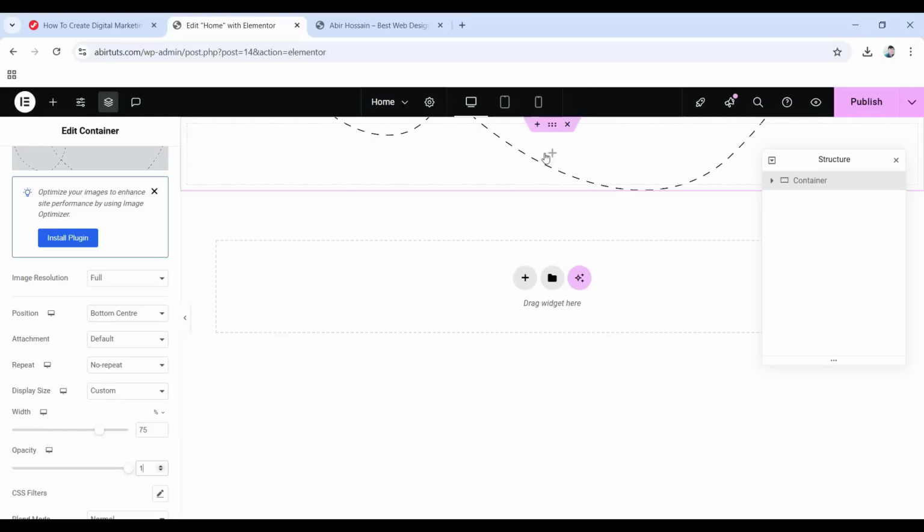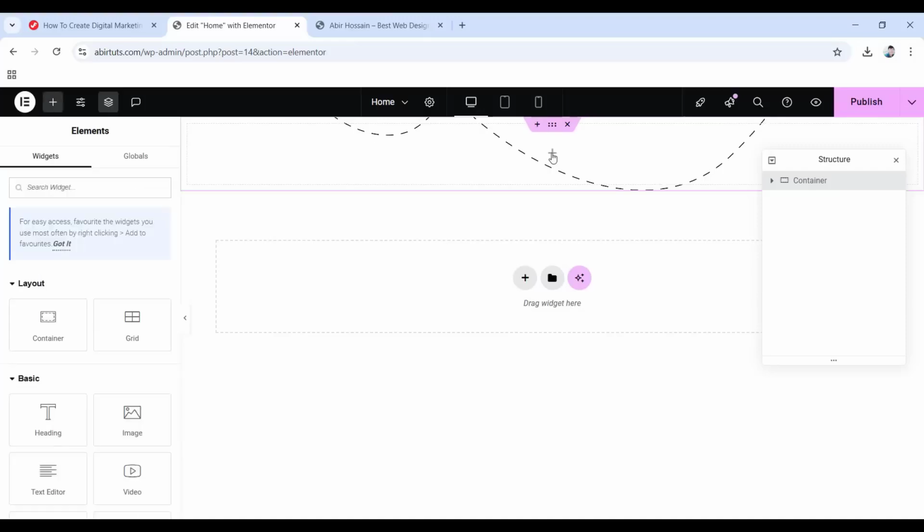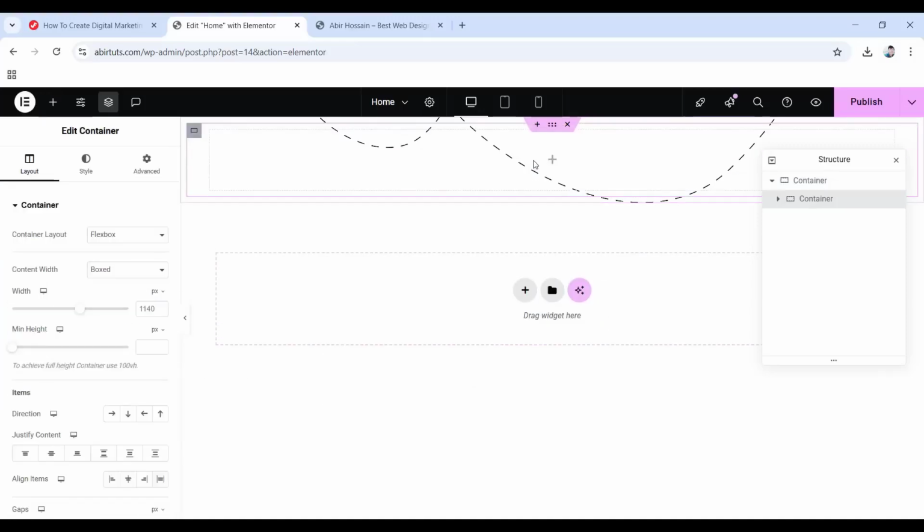Now inside of this container, we're going to add another container. So let's click on this plus icon and then drag this container inside of this one. Now, you guys can see that all of the containers that we drag here are all named container because that's the name of this widget. But since we're going to have a lot of containers for our whole homepage, it might actually get very confusing if all of them are named container. So you can actually change the name of your containers as well.